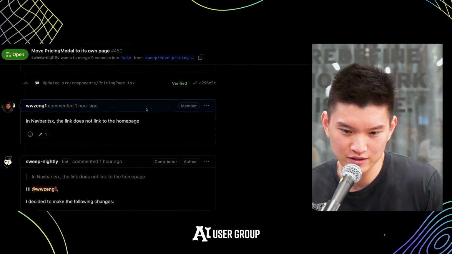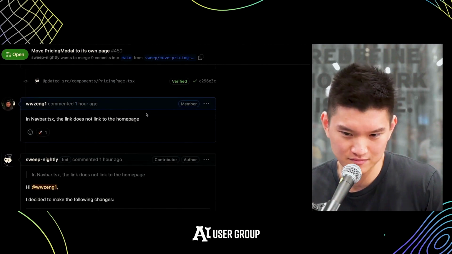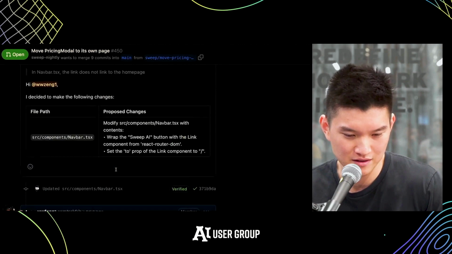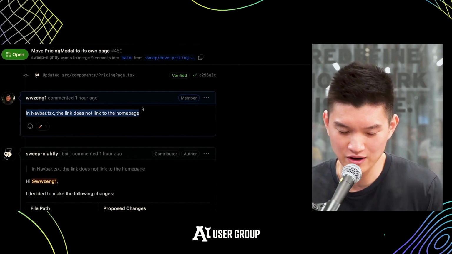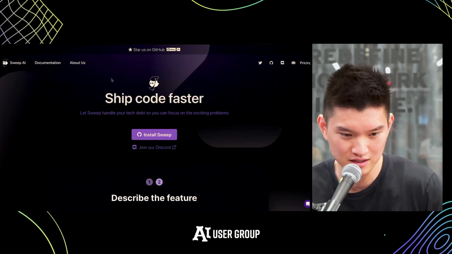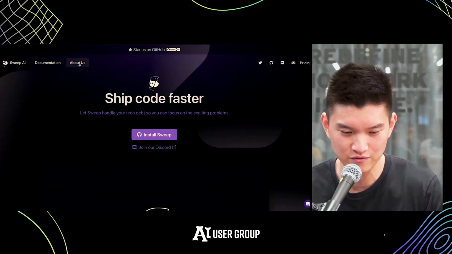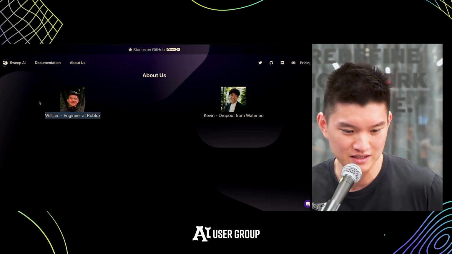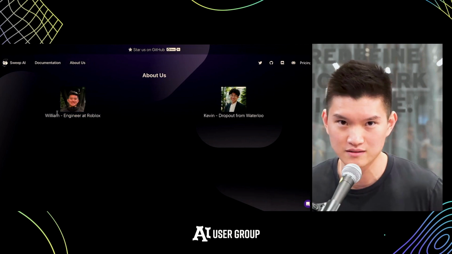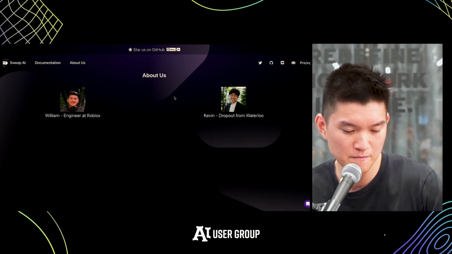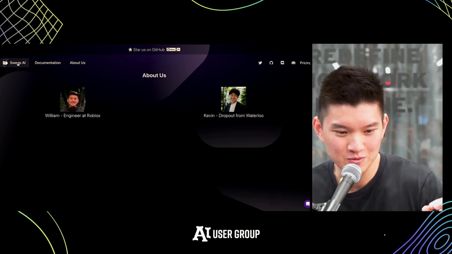And then finally, I went to the old page, and what I noticed was that there was something messed up with the React routing, and I'll show you the consequence of that. So this is our live page, our production page. And there's a very clear bug because I asked Sweep to make this About Us page earlier. It's just myself. I used to work at Roblox as a machine learning engineer, and my co-founder, Kevin, dropped out of Waterloo to work with me. And if you look at this, I'm clicking the home button, but it doesn't work.